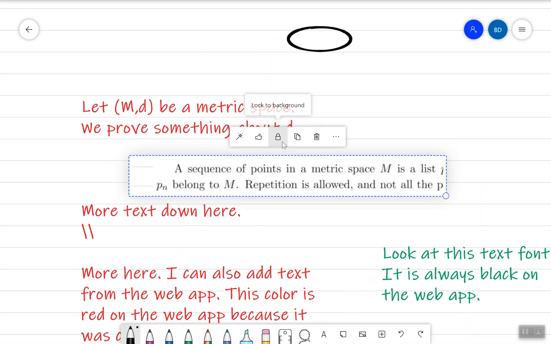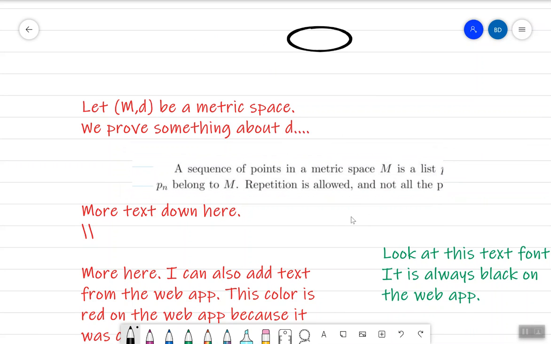And then also look at this option. You can lock it to the background. Now it's there, and you can basically not worry about moving it. Just like with other text too, you can't erase it. It's there. You can mark up all over it, erase it.